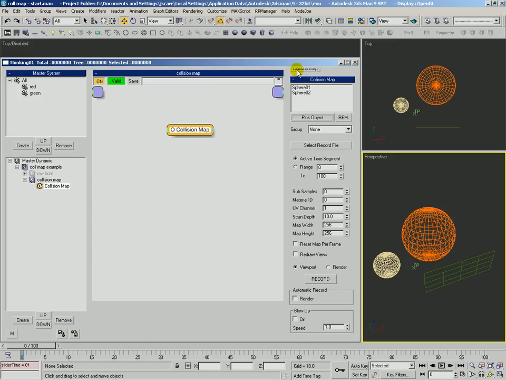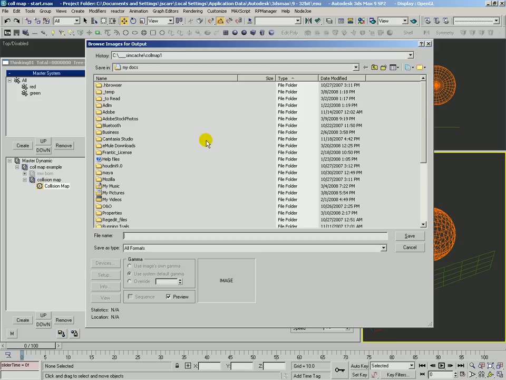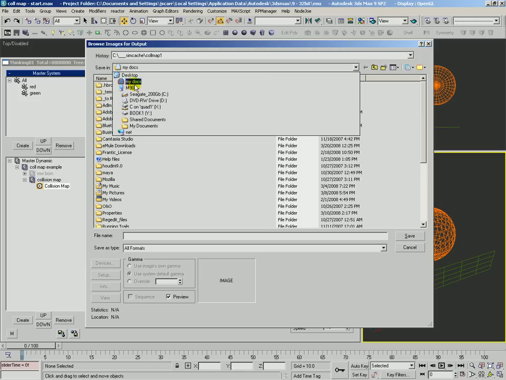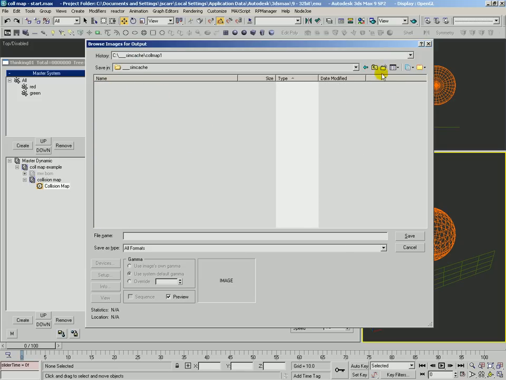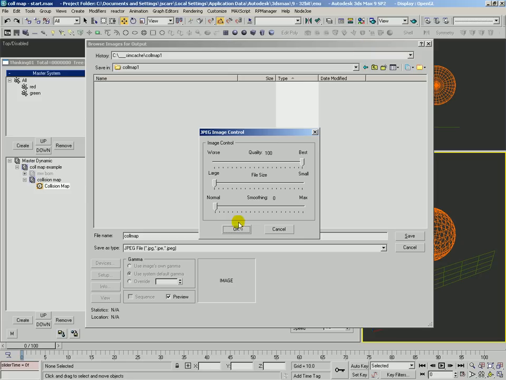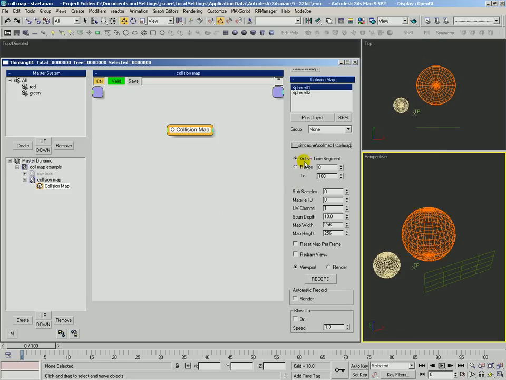Let's go ahead and take a look at the other parameters. We've got a group listing. Group will allow us to pick which particles are going to be painting this source object. We've got the select record file. This is where we're going to actually pick and create the bitmap sequence. We'll call this collmap1, just give it a name. We'll use a JPEG sequence. We want to go ahead and use the active time segment. You can specify just a range if you want.